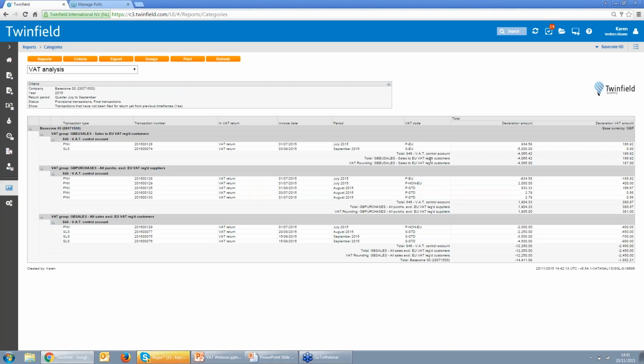I can see the transactions it's picked up for me, all of my purchase transactions as well as my sales transactions. And I can see that I have a declaration figure just down the end, which I can just compare.